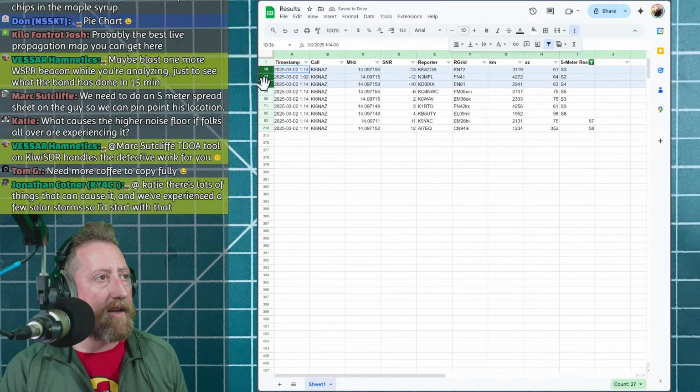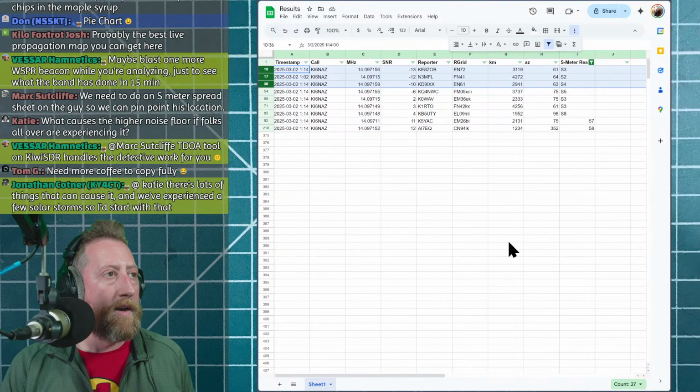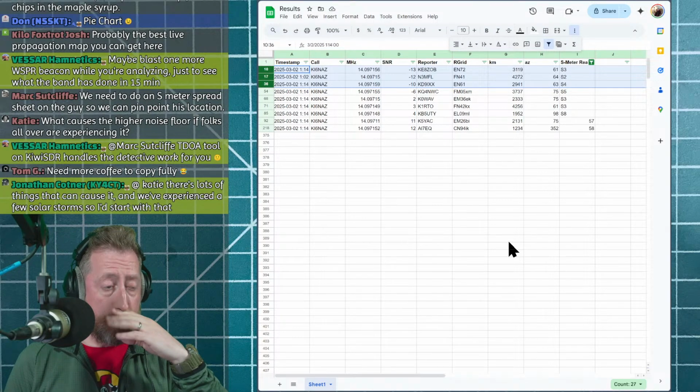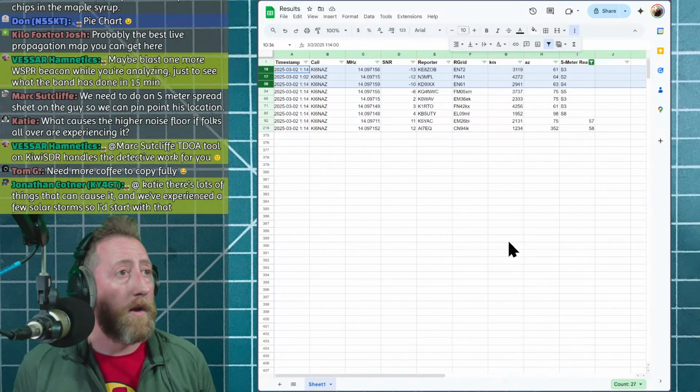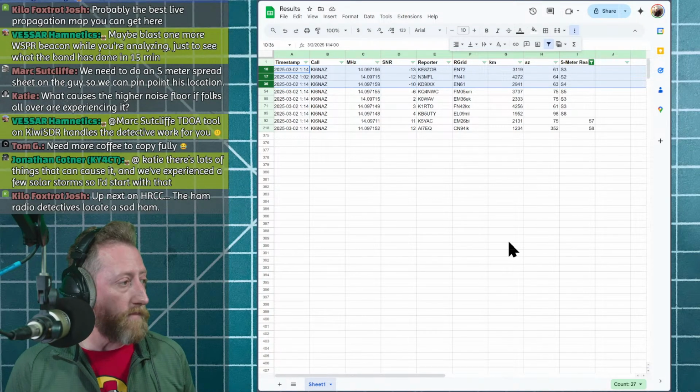So interesting. My lowest signal to noise ratio that somebody actually came back to me on was negative 13. And they copied me at an S3 on the power meter.